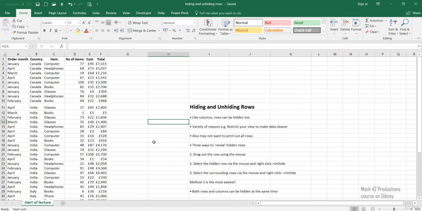Now, in terms of hiding the rows, the method is exactly the same way that you used to hide columns in the previous lecture. And again, in terms of revealing the hidden rows, the methods are exactly the same. I.e., the first one is you can drag out the row using the mouse. The second method is to select the hidden row via the mouse and then right click and unhide. And the third method is selecting the surrounding rows via the mouse and right clicking and unhiding. Now overwhelmingly folks, you will see that method 3 is the easiest.